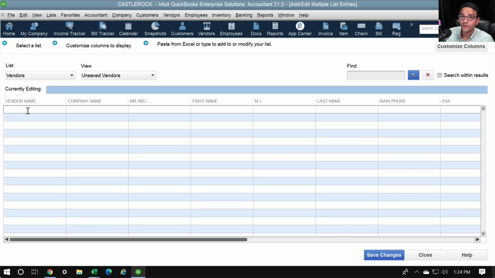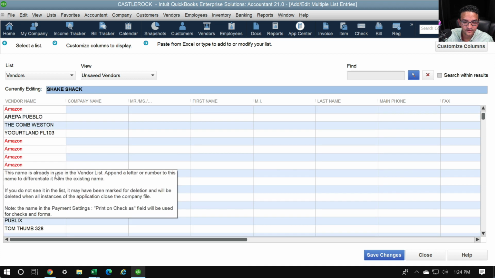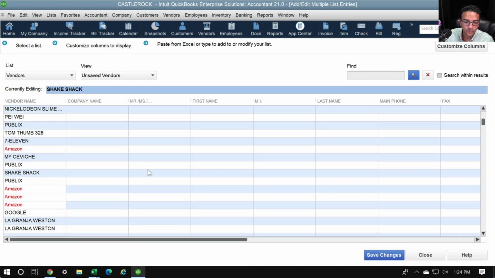So I downloaded all these from my credit card in Excel, right? I went to my credit card banking and I downloaded transactions in Excel. I'm going to right click on that and click on paste. And that's going to allow me to create all these vendors in one shot.